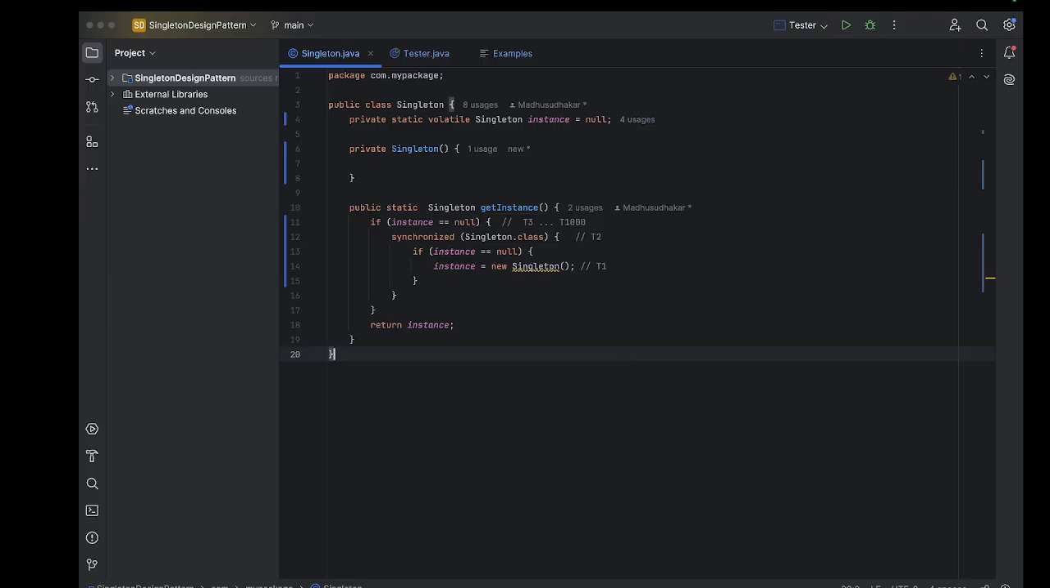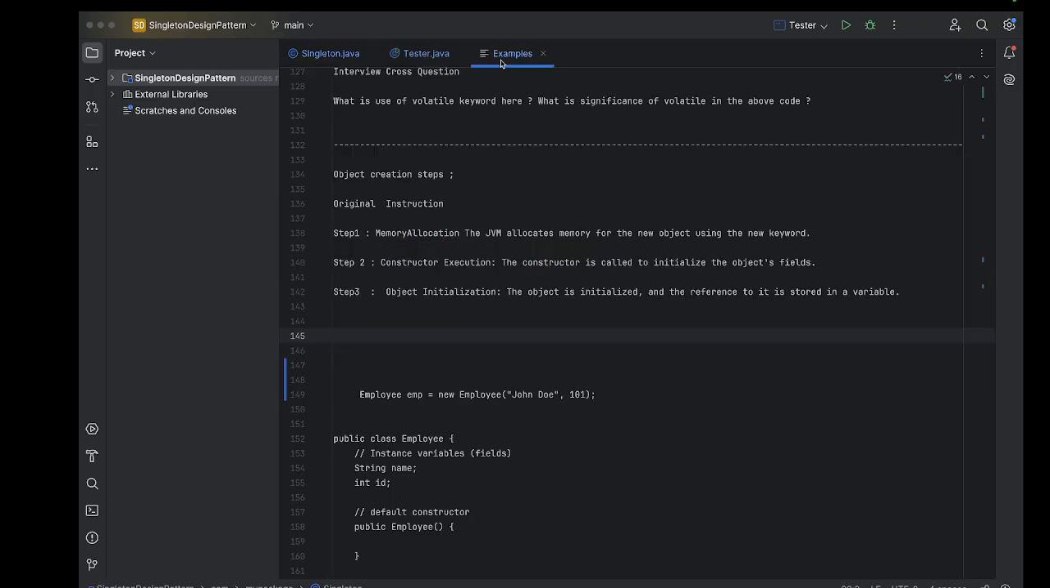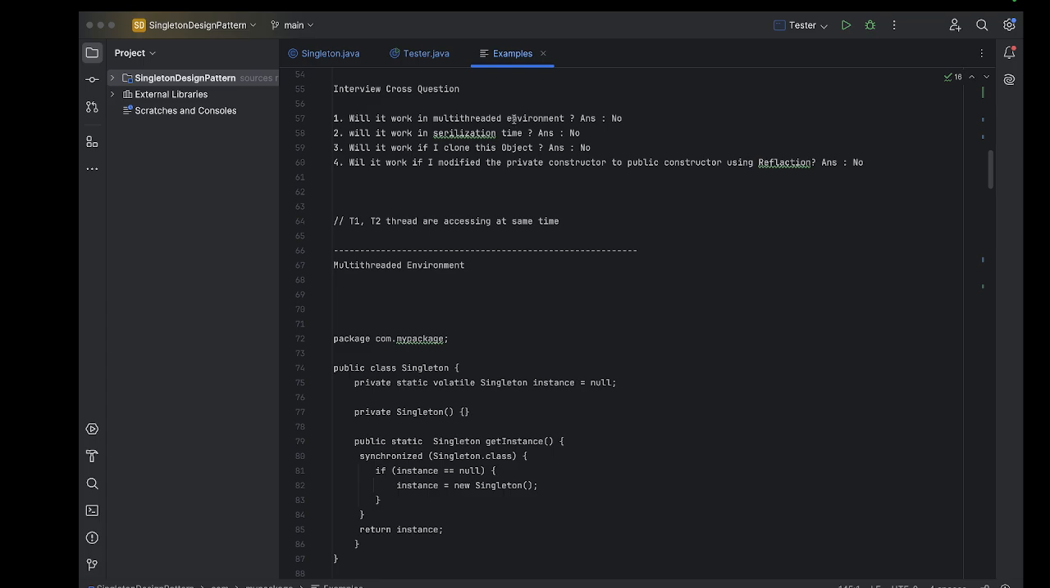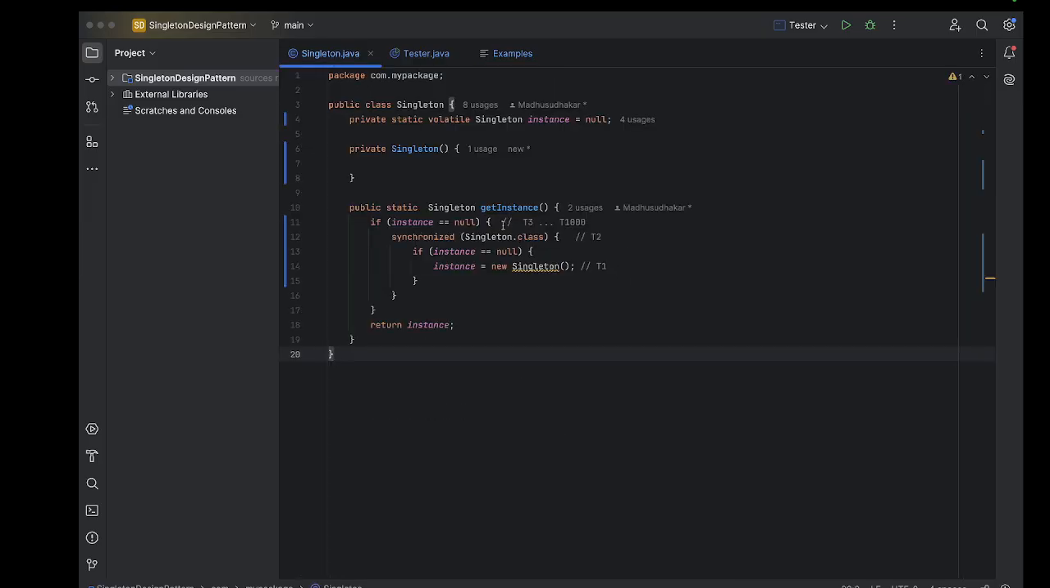This is one more cross question, and it is very interesting also. The interviewer will ask this kind of question in the Singleton design pattern. So this is over. Now we'll go for another question. The multi-threaded environment is over. Will this piece of code work in serialization? No, it won't work. It will break the serialization.